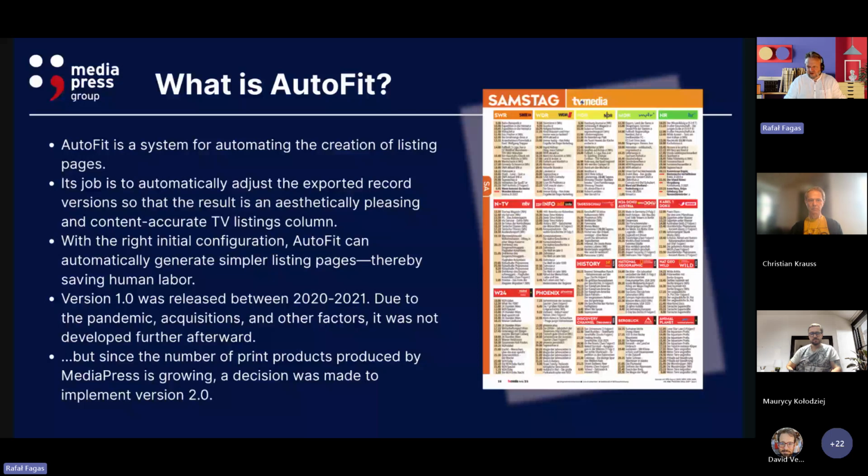Version 1.0 was released around the pandemic years, 2020, 2021. But because of the pandemic, and because of other acquisitions, we were in a period of Plurimedia acquisition then. The development stopped after version 1.0, so it was not updated for a couple of years. And now this year, the board decided that we would like to go further and allowed us to sit down and think about version 2.0 and implement it.